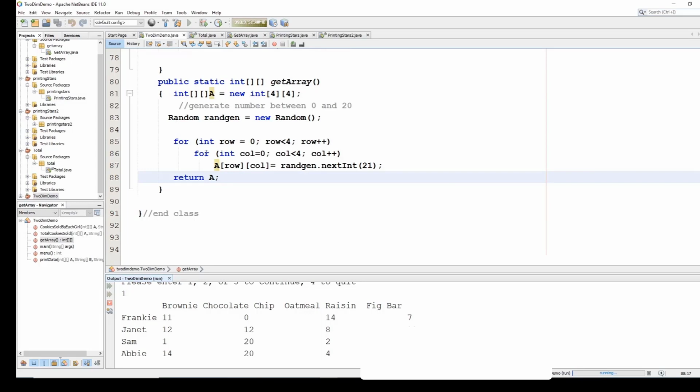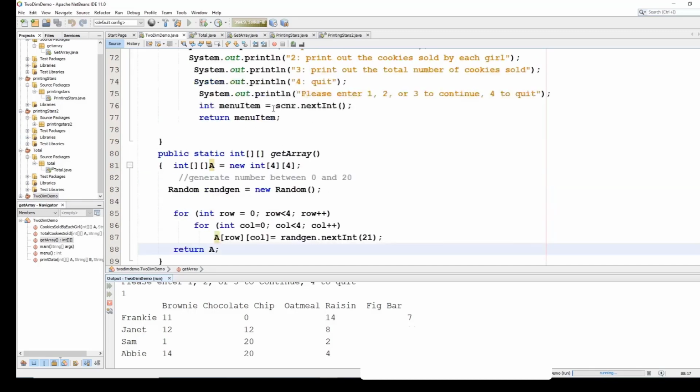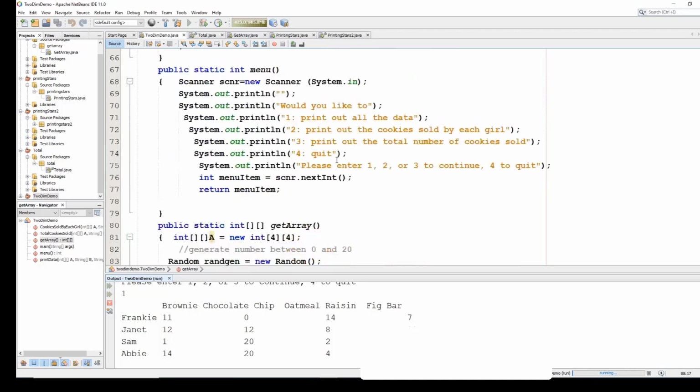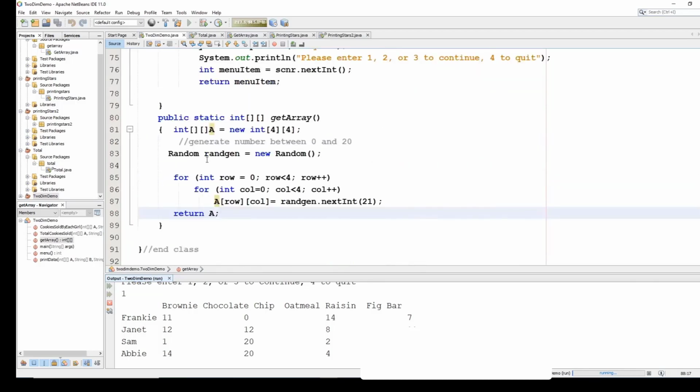And most of this was already in main, but I changed it a little bit to say that my array calls my method. It was way up here. I changed it to say, okay, my method is going to give me back my array and put it as the value of my array. And then fill it up and then return a. Again, when you're returning an array from a method, you just return the name.